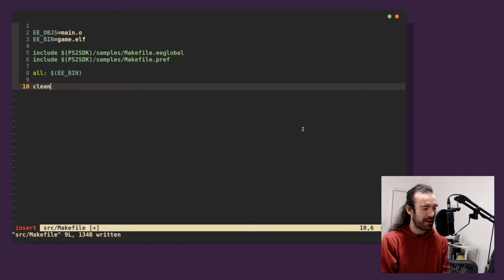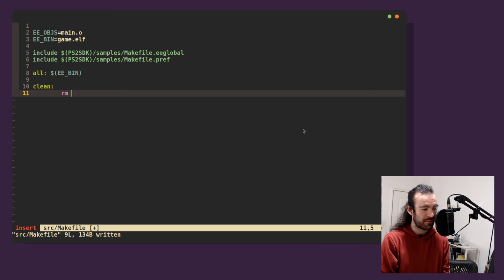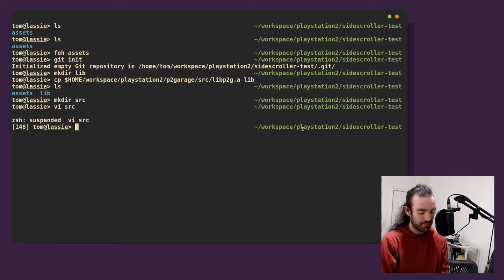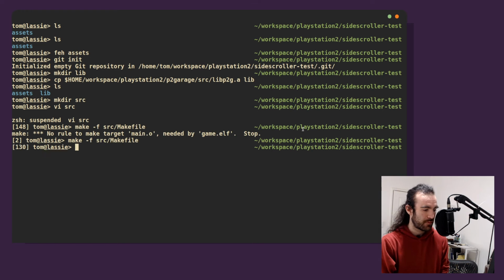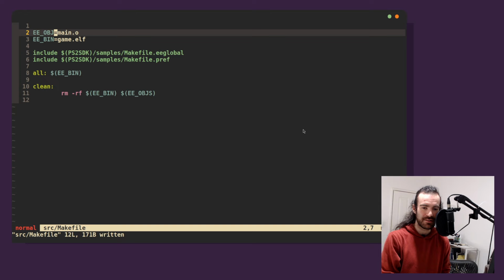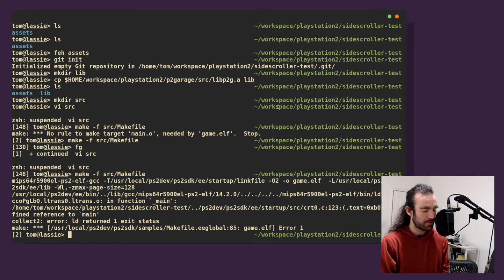And then we probably also want to have a clean, which is gonna clean up everything that we've built. Excellent. Now, if we build this right now, we're not linking against my library, but we should be able to say... no rule to make main.o. I think the variable is actually just called eeobj. Maybe? Singular, plural? Yeah.